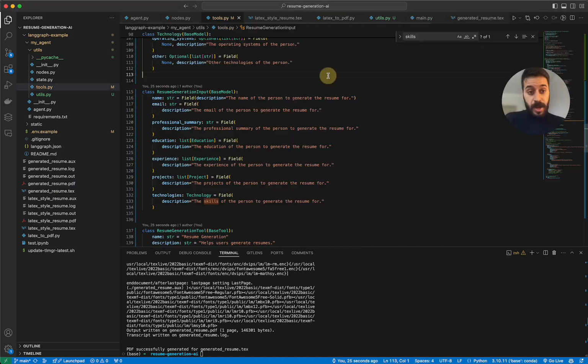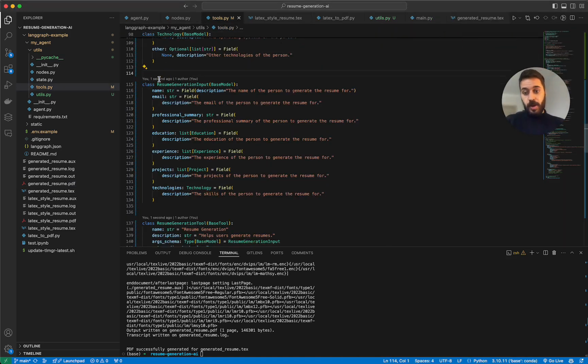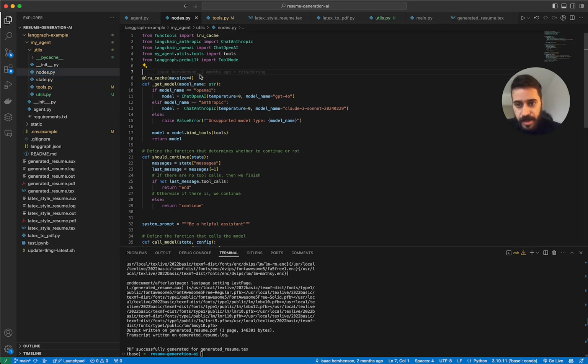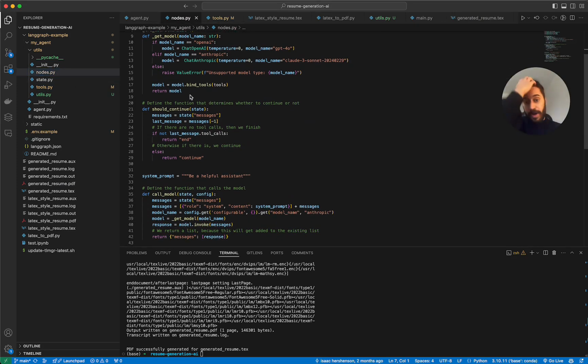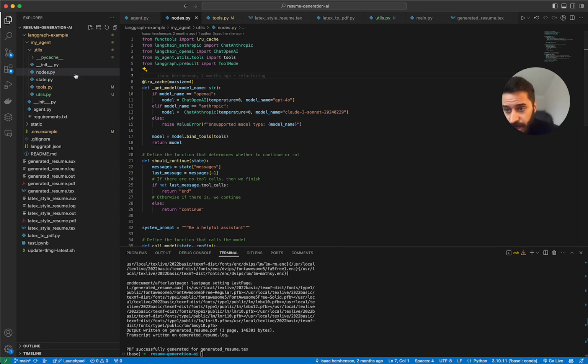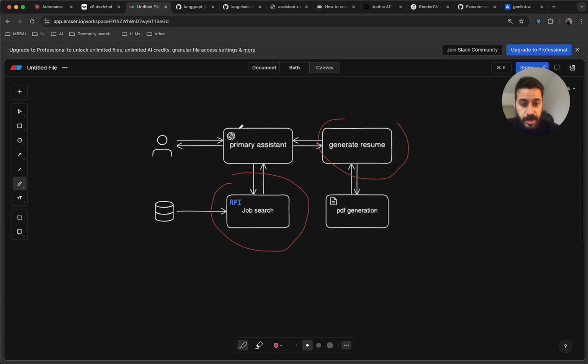It looks okay. Now I think we can go ahead and continue with implementing the logic of our agent. So how's it gonna be? What are the nodes that we're gonna have? As we discussed earlier, the nodes are gonna be the primary assistant, the generate resume, and the job search. Job search, generate resume and PDF generation are basically tools, and these are the ones that we have already completed. So this is completed, this is completed, this is completed, and now this is what we're implementing right now.